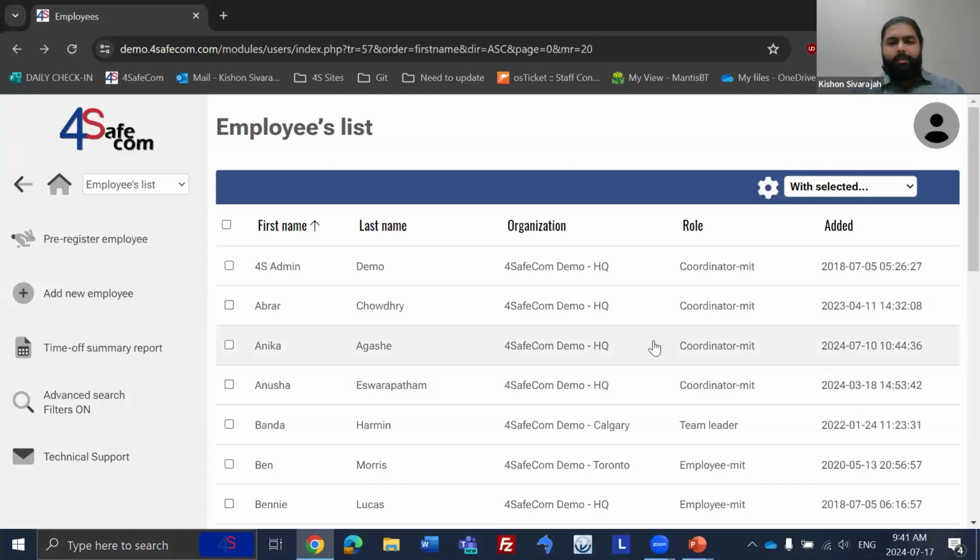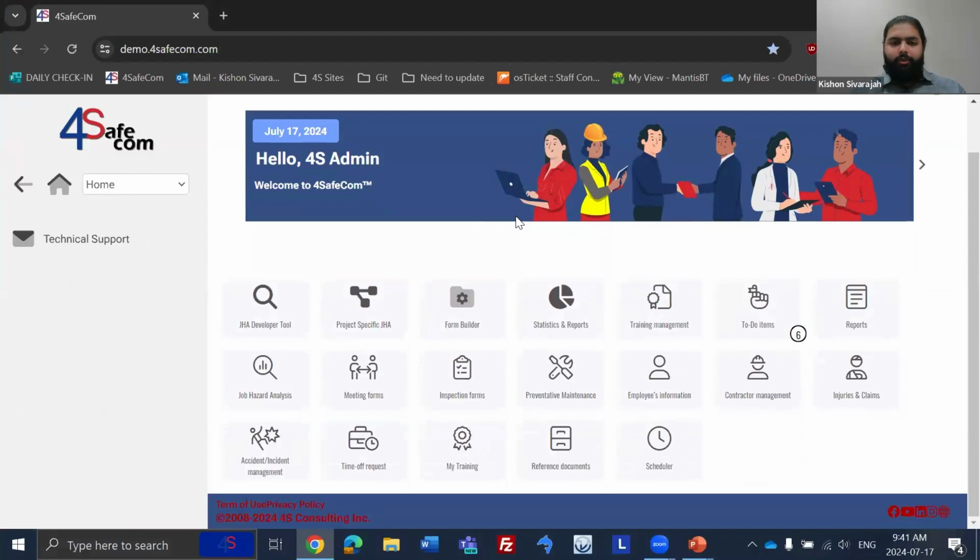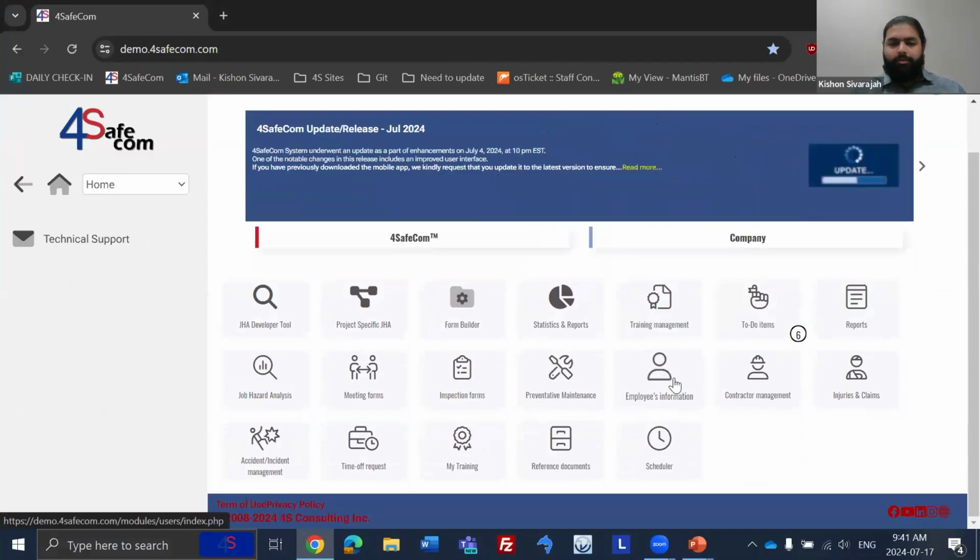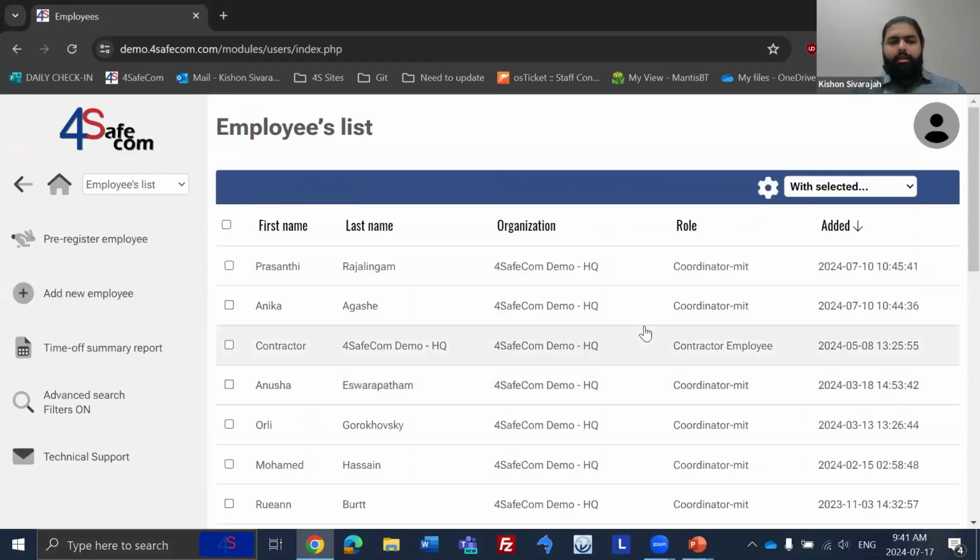Good morning, everyone. I'm going to be going over the employee information module and just to give you a basic rundown of how it exactly works. To access it, you would go on the home page and then you'll go to the employee information module. Inside the employee information module, you'll be shown the employee list.